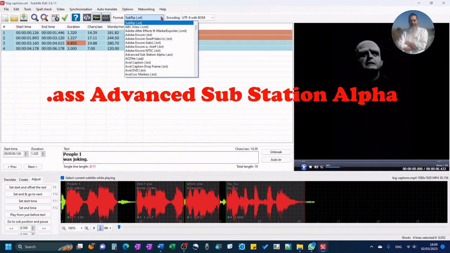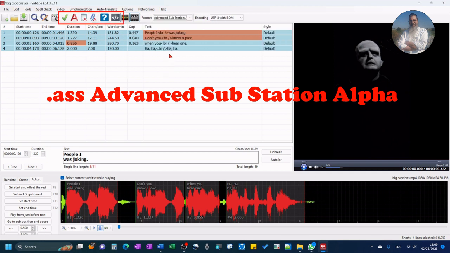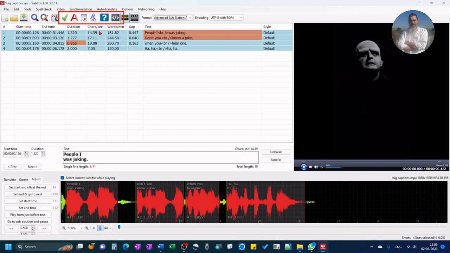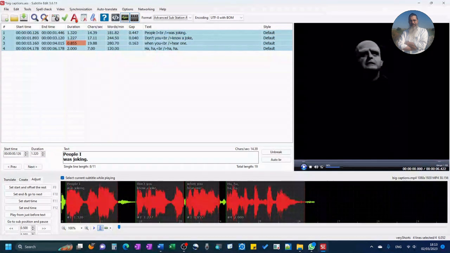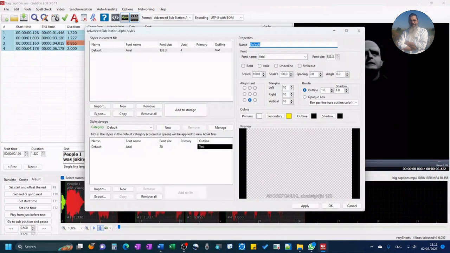Now change the file format to .ass Advanced Substation Alpha and you'll see additional menus appear in the menu bar. Click the one with the big A. It's best to create a new style. My advice is not to make any changes to the default style. Click New. Give it a name.